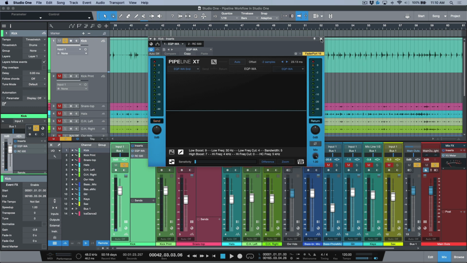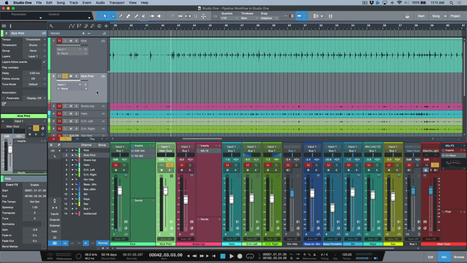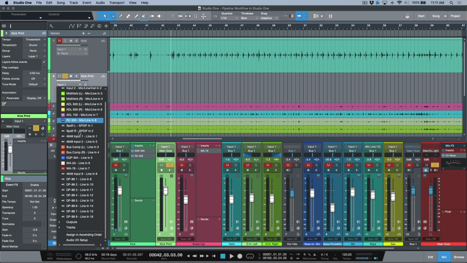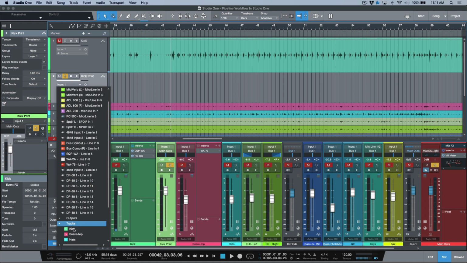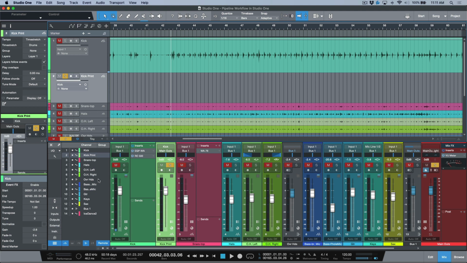Okay, so how do I do that? Well, I'm going to do a really kind of old school approach over here, but it's something that works perfectly for me. I've created a new mono track. I've named this Kick Print. And what we're going to do is we're going to choose the input section. If we scroll down to the very bottom, we have the option to choose tracks. I can actually choose the kick track. Now what this means is that this track's input is now set to this track's output.